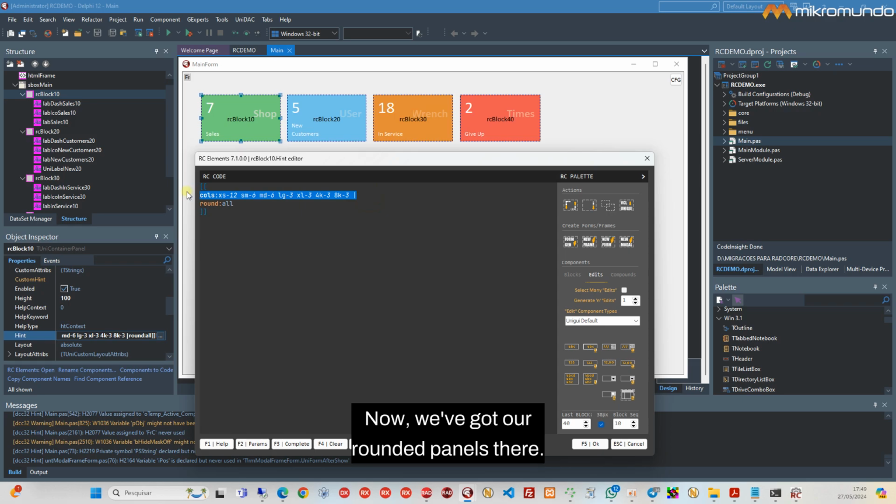Now, we've got our rounded panels there. Is it possible to do this with standard UniGUI? Of course it is, you're just going to resort to CSS, but let's do a quick comparison. What's easier? Do I have to create a CSS class and apply that class to the objects I want, or just use a statement like this, roundall?